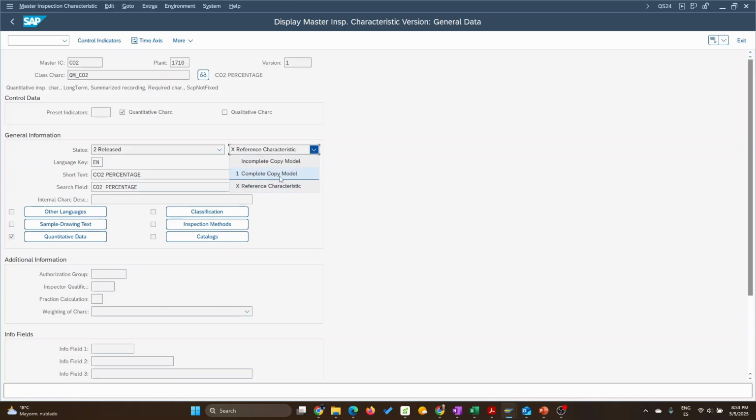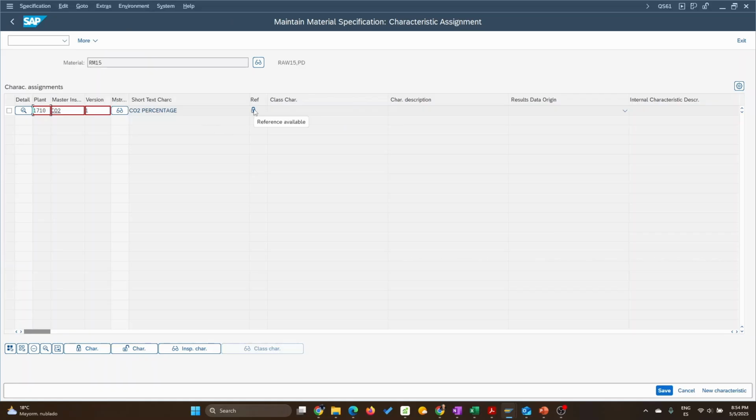So the complete copy model is similar to this one, but you can copy, and from that moment onwards, you can do any change you want, and it will never be linked to the regional master inspection characteristic, okay? It's like you're doing a copy of it, okay? So this is a reference, means if we change it in the master inspection characteristic, it will change here. If we open this one, right? If we, for example, cancel this reference, we will be able to do changes here, okay, without any issue, okay?